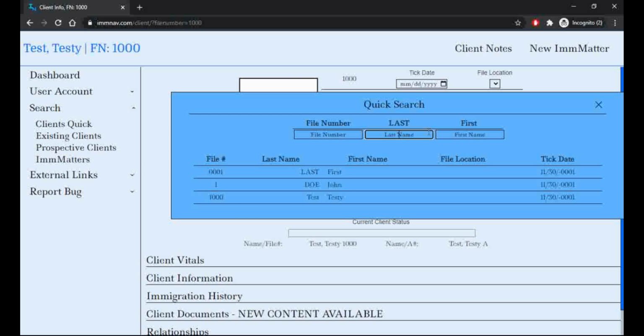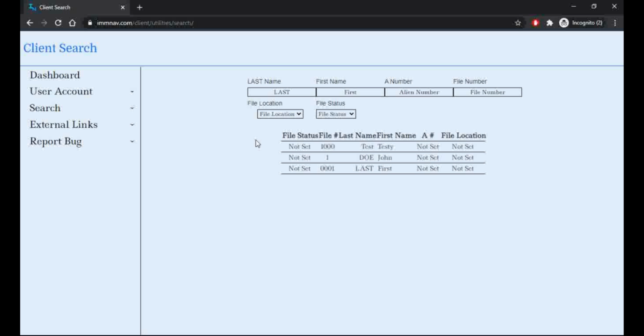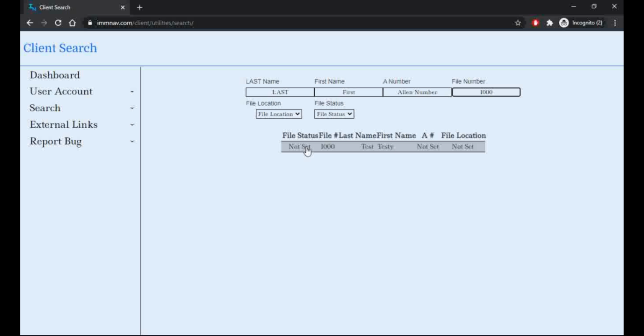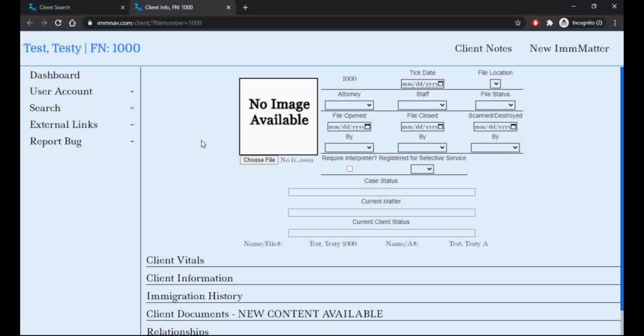Okay, there's different ways to do it. We're going to close this out. We're going to go click on existing clients. And on the existing client search page, you can search by last name, first name, a number, file location, and file status. And we have these options here. Clicking on any of these rows will allow you to navigate in a new page to the client page that you're looking for. And so we have this file number 1000 we're going to open up. It'll open up in another tab, and there it is.